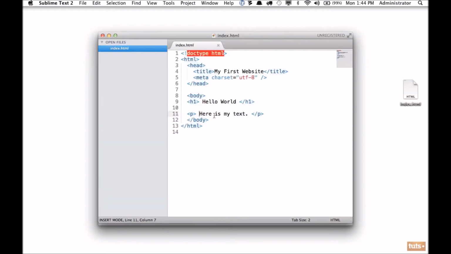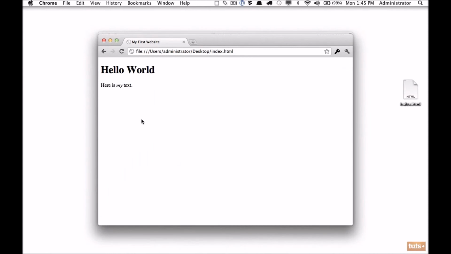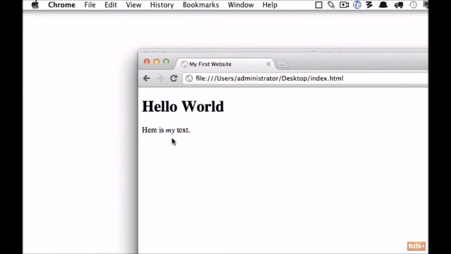Next, I want to add some emphasis to my. So how can we emphasize a particular word? We can do that by using the EM element. And EM stands for emphasis. So now we're telling the browser, here's my text is a paragraph, but this specific word needs to receive emphasis. Now, what form that takes? I don't know. Let's save it and view it in the browser, refresh, and now I want you to note that if I zoom in, my is now italic.